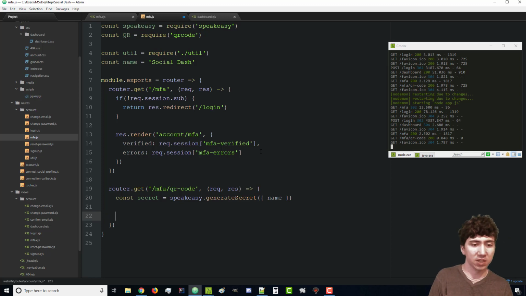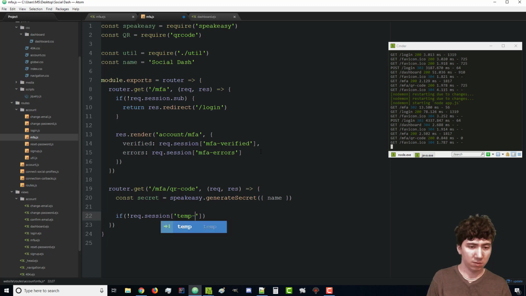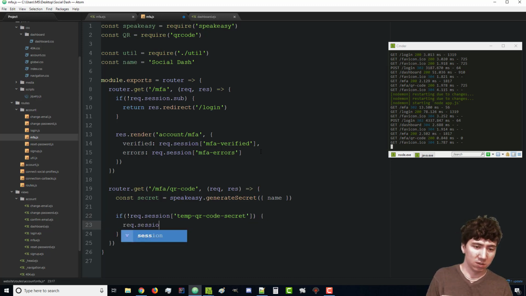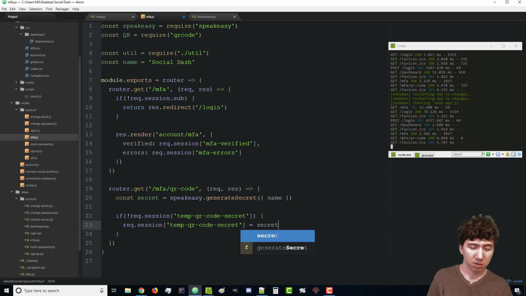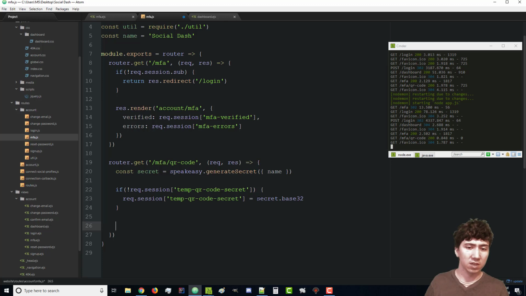Then we're going to store it to the session if it has not been stored before. If not request.session temp QR code secret, I'm going to copy and paste this. So if that doesn't exist, then request.session temp QR code secret equals secret.base32. This is in the documentation, and it's going to allow us to access this secret later on, which you'll see later on in the video how we're going to be using this.